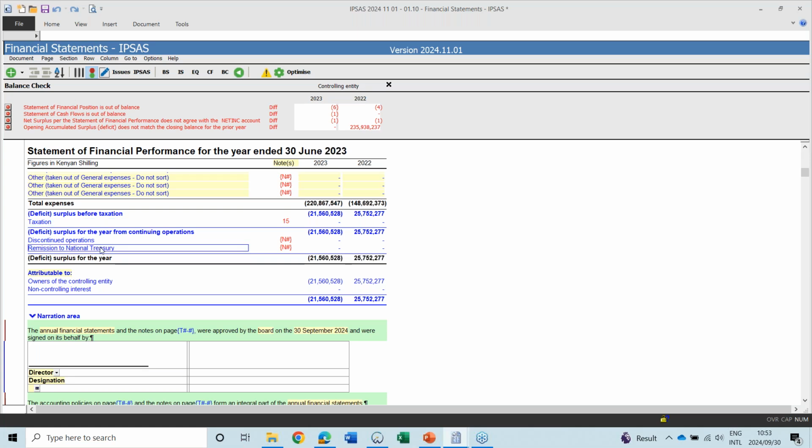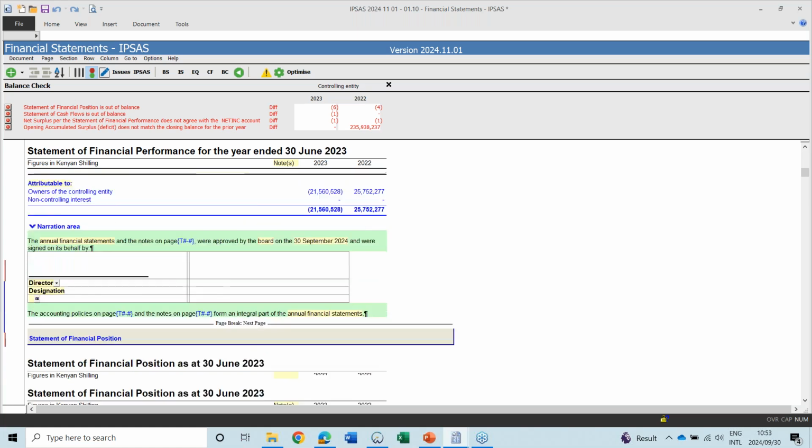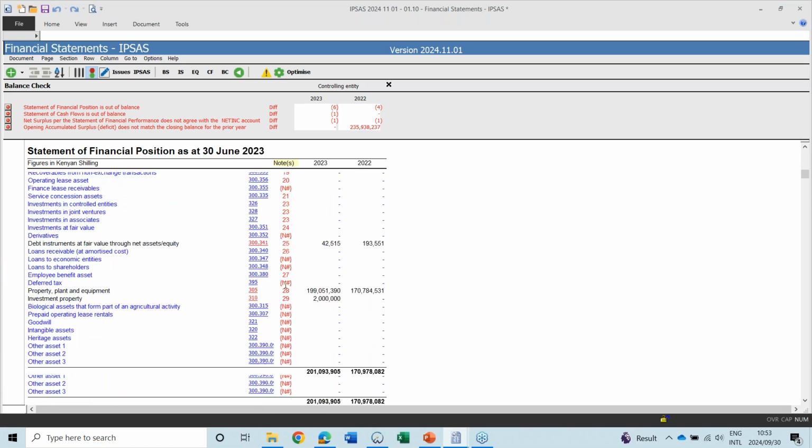Still, the remission in an existing note, but remission to National Treasury is a Kenyan requirement. It's still there, and nothing has changed. Okay.